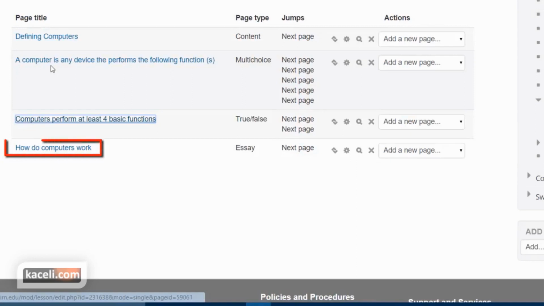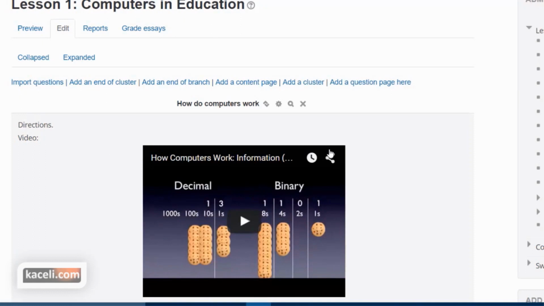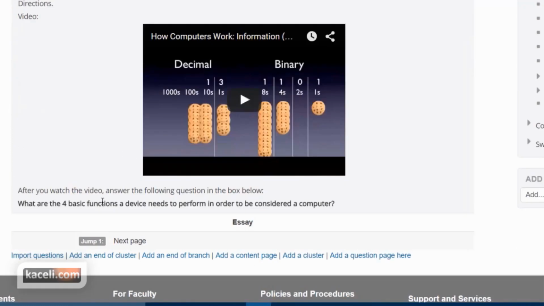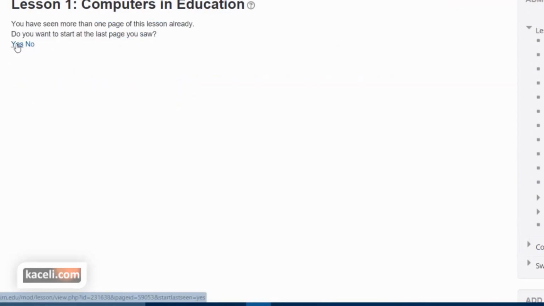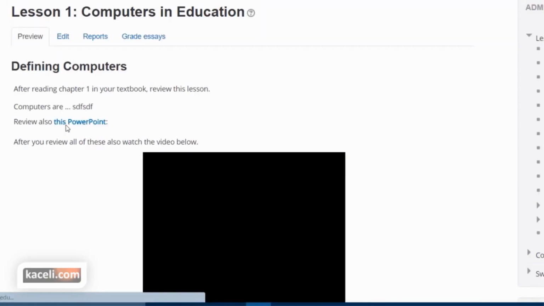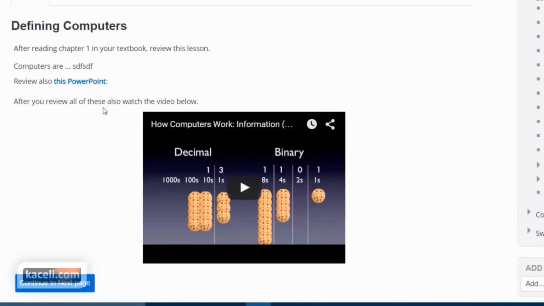By the way, most faculty would use only this last option that I showed here, which would look something like this. Basically, the student clicks on the lesson, you present the directions for it, the student has to respond to it, and so on. Or it would look like this under the preview option here. That's the last page. Actually, that's the first page.